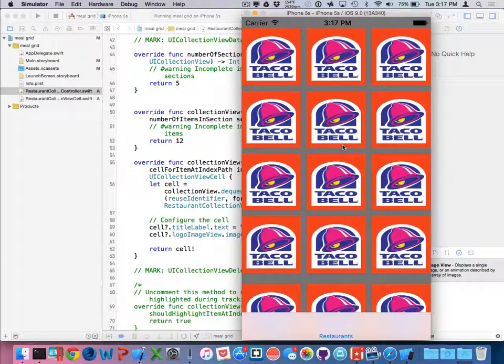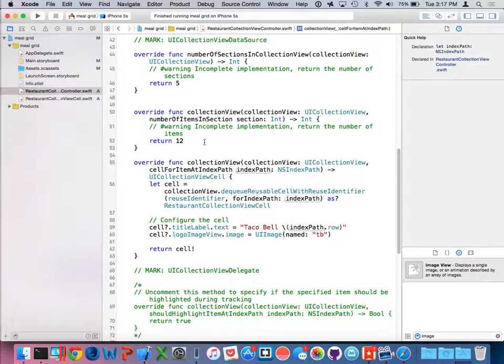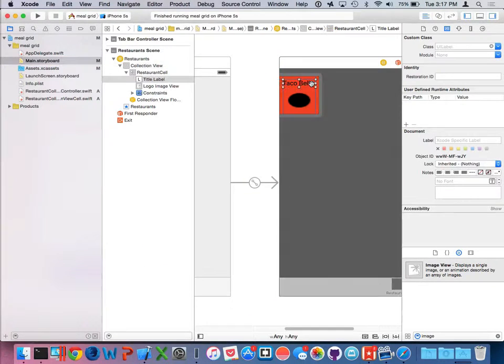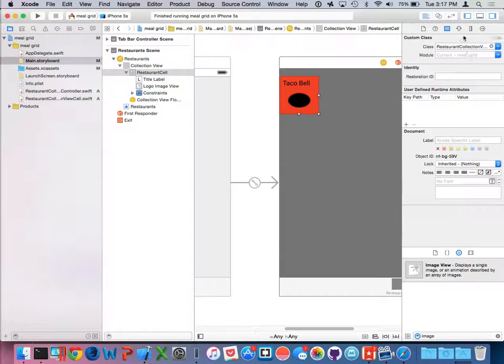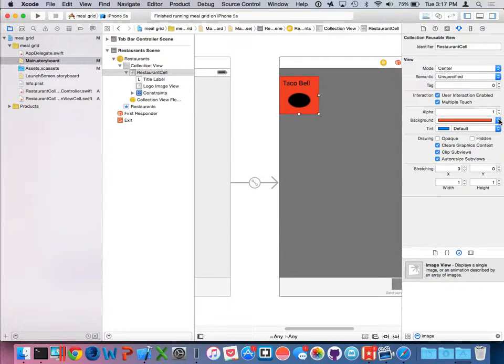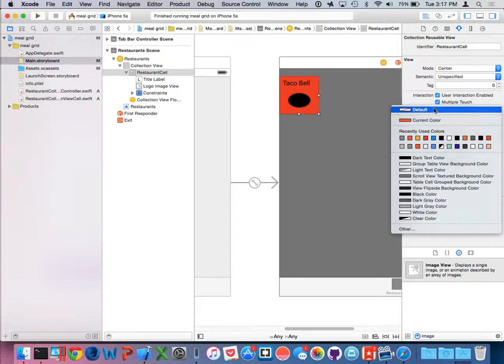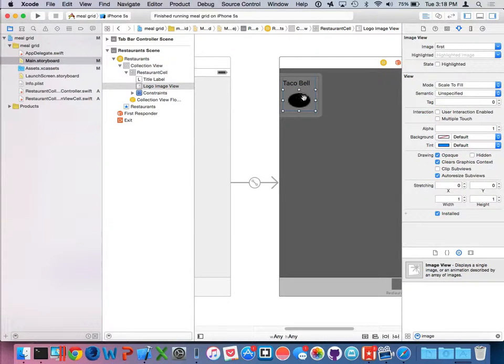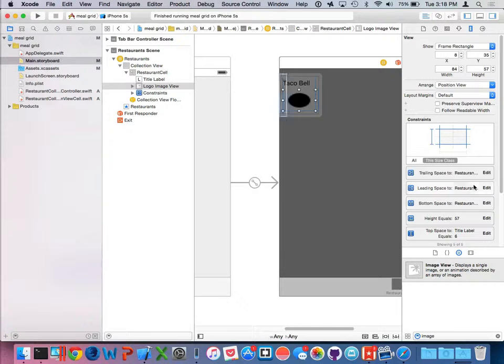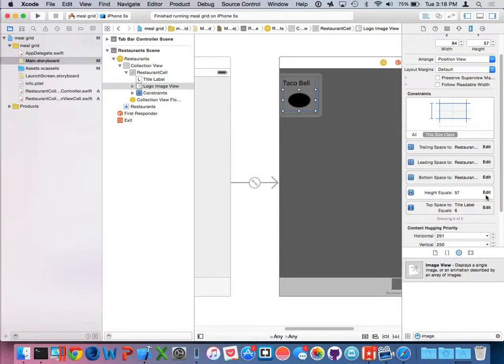For one, let's get rid of the red. We could do that in a couple ways. One, we could come here and change the background color. Another way we could do it is programmatically, give that the default background color. Let's say for this image, I'm going to control drag onto itself and give it a constant height constraint. And let me see what I gave it. Probably got whatever height it is. Height equals 57. Okay, I'll take that.